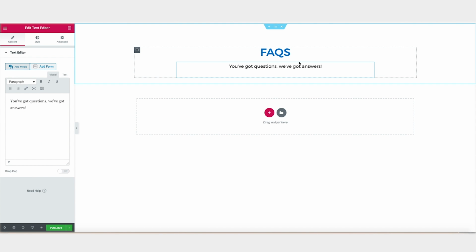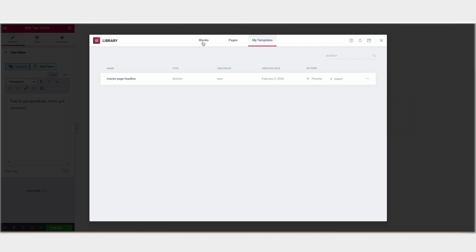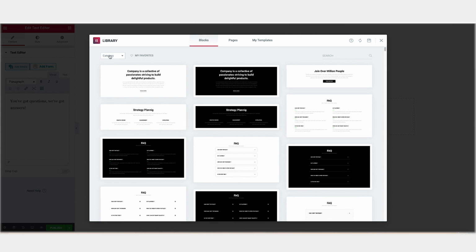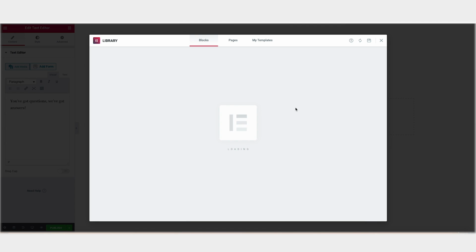Okay, so once that's done, now we're going to add the actual FAQs in here. So click on the folder and then on blocks. They've actually got a lot of different layouts for questions. So just go under category and choose FAQ. So lots of different choices here. We've got ones where everything, like the question and the answers, are all displayed. We've got some where they're more of an accordion style, where you have to click on the question to get the answer. So I tend to prefer that. I'm just going to go ahead and choose this one here and click on insert.